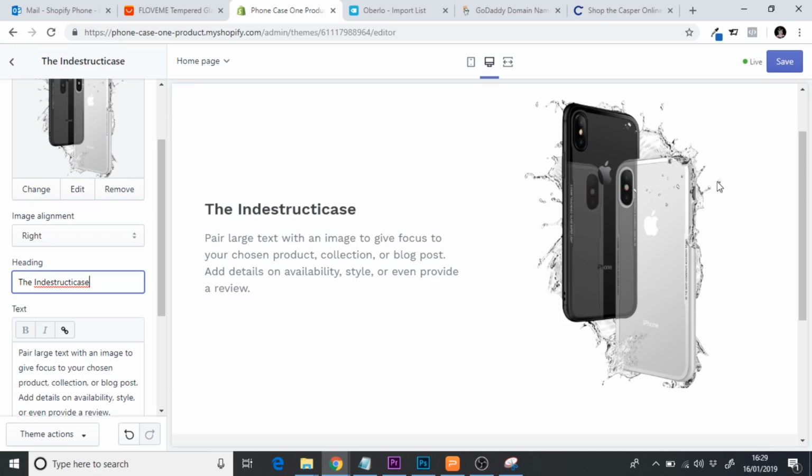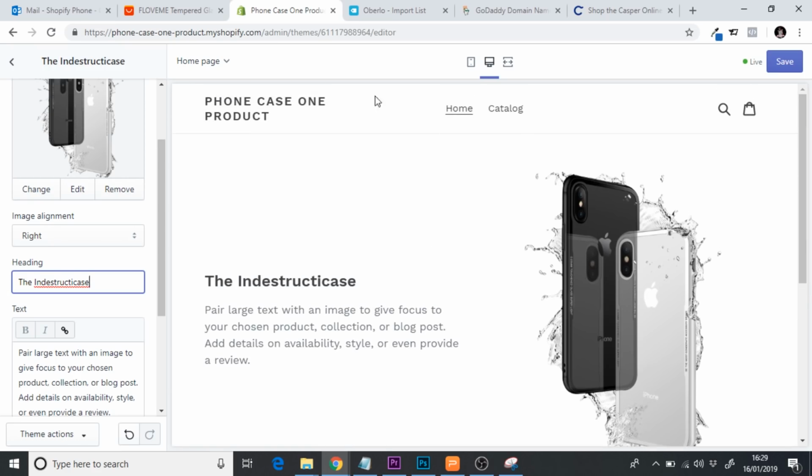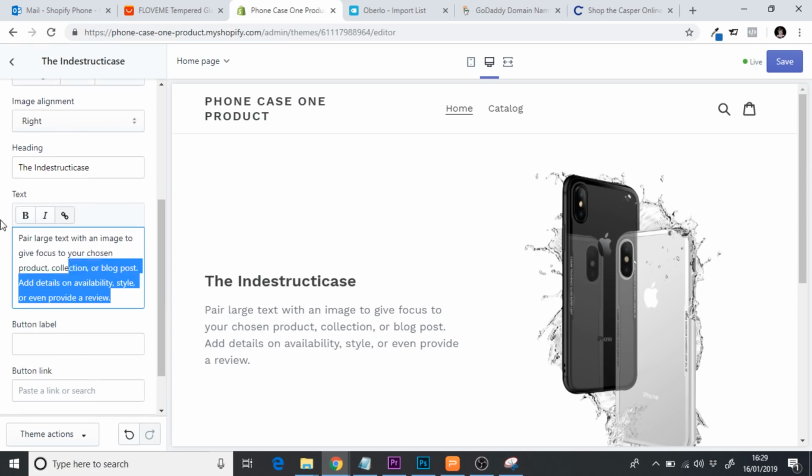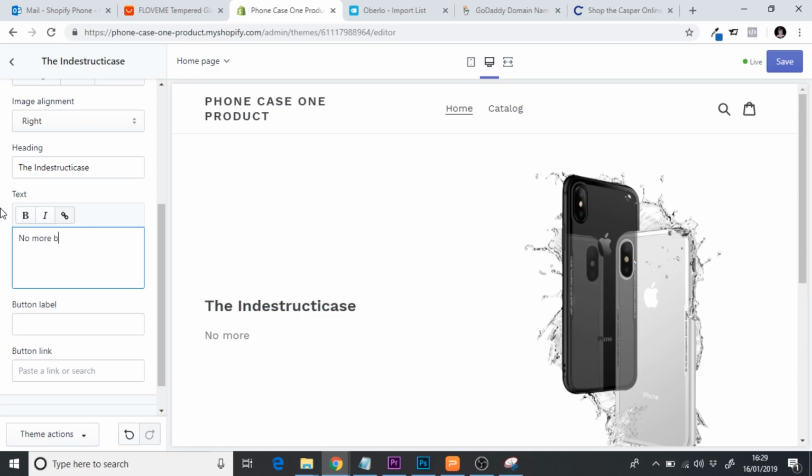So generally, for a rule of thumb, you want your product and your domain to be the same, and also this is going to be the name of your product as well. We're talking about the instructor case, which is this case. And then we're just going to sum the product benefits up in one go. So in the product description we wrote earlier, we're going to sum that up very quickly. So we're going to say something like no more broken phones, and make sure everything is spelled correctly.